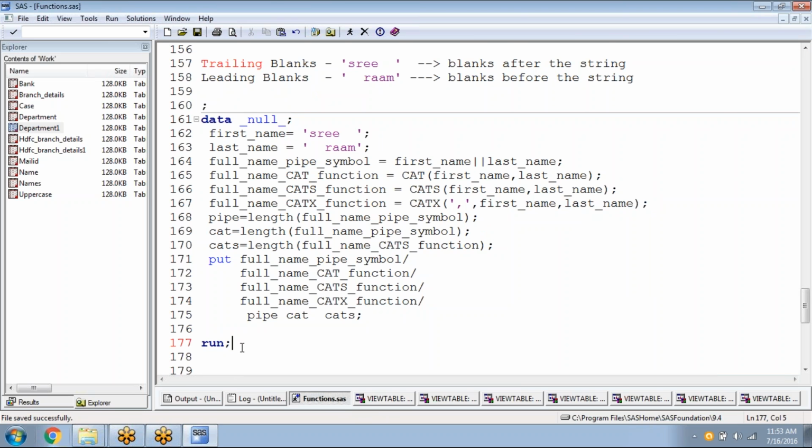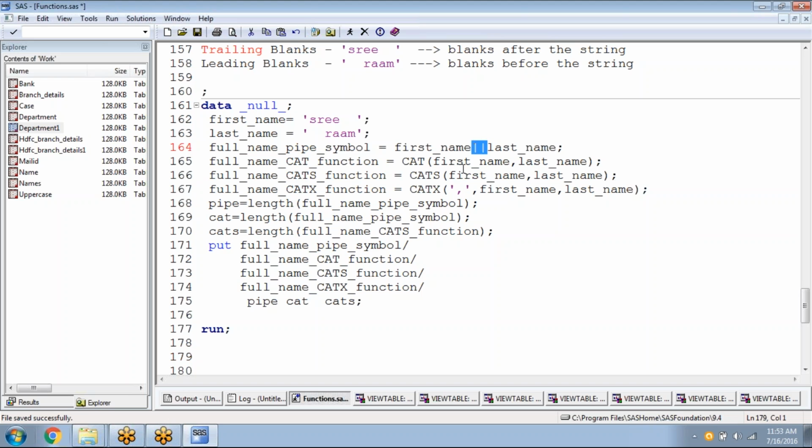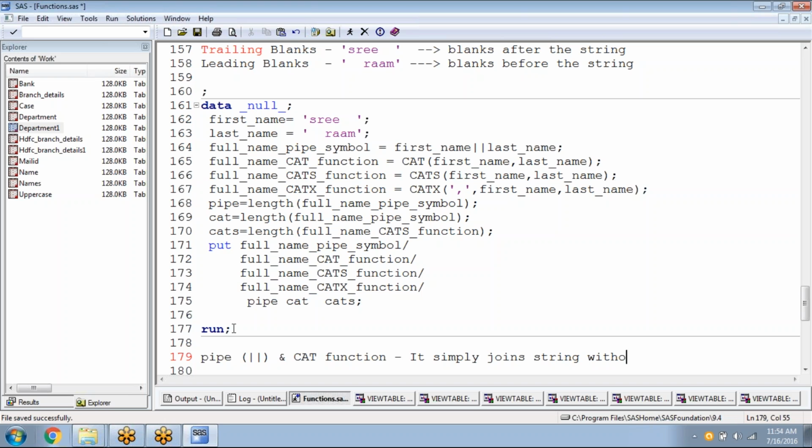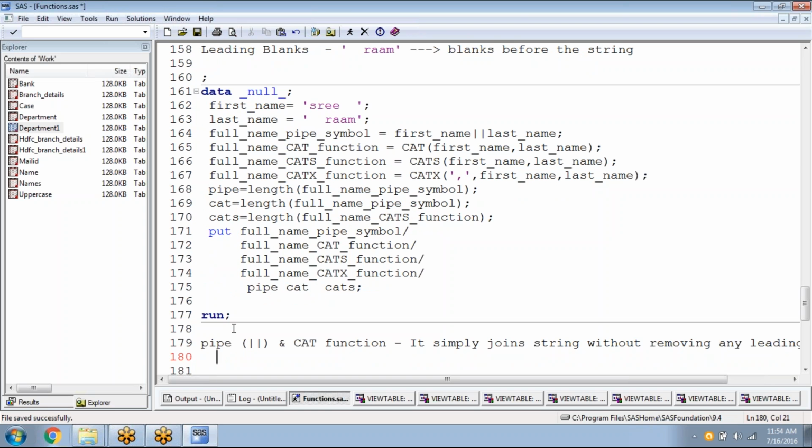So basically, you can use the pipe symbol, the cat function, catS, or catX. The pipe symbol and the cat function simply join strings without removing any leading or trailing blanks, right?